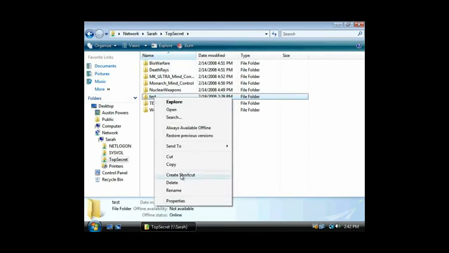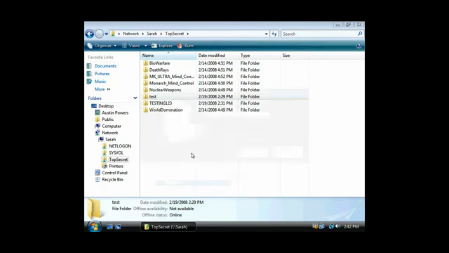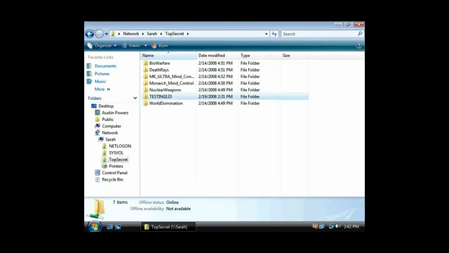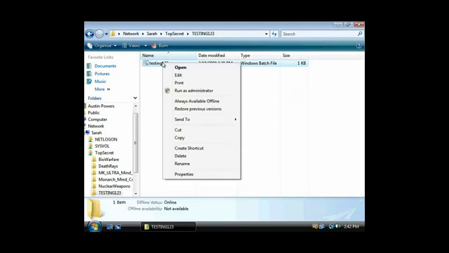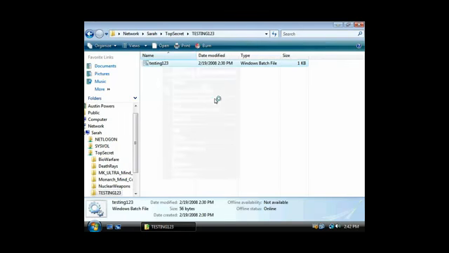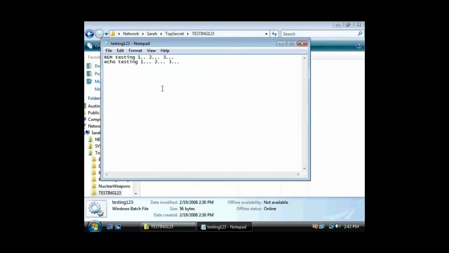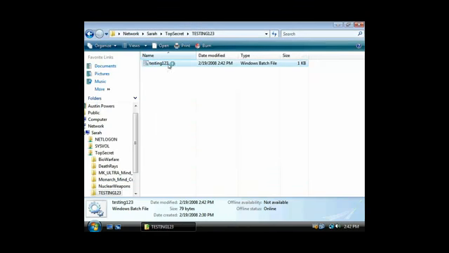Let's see if we can get rid of test. Okay, let's see if we can go in testing 1, 2, 3. And let's try to open this in Notepad. And there's our batch file. And then we'll just add a line there, a little rem comment line.